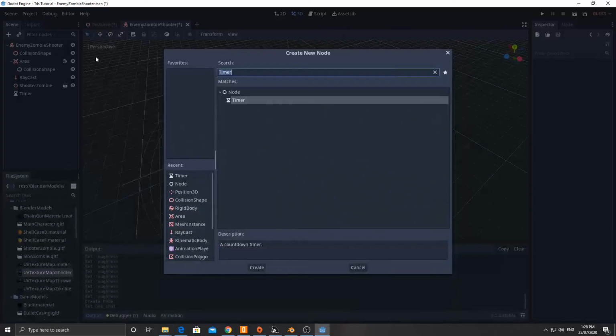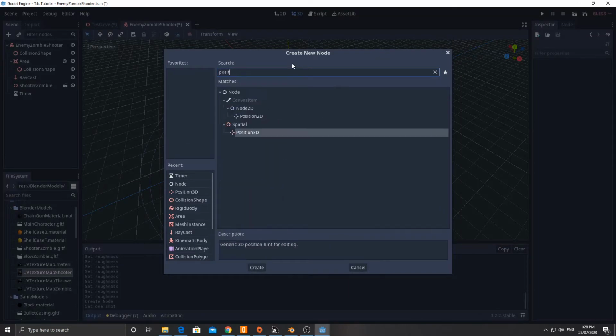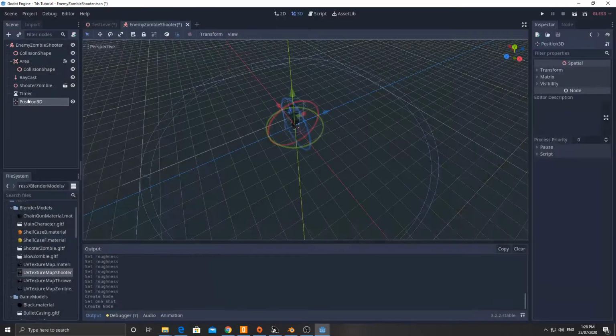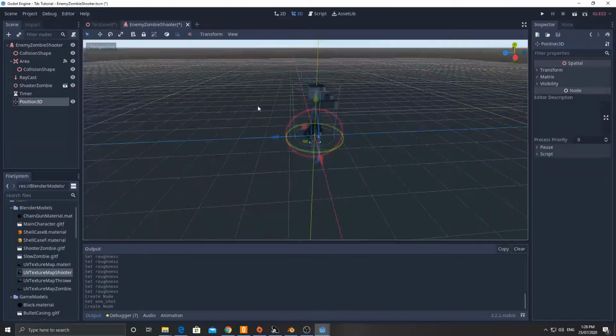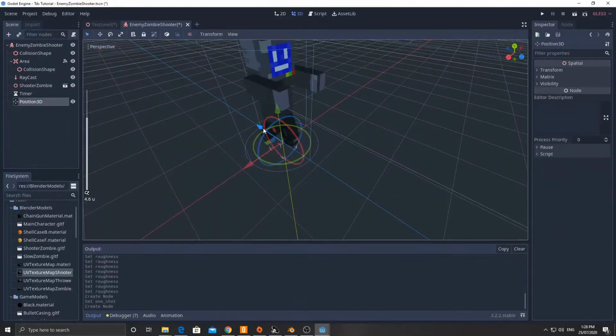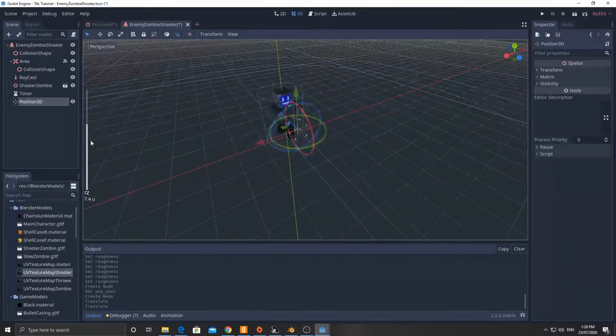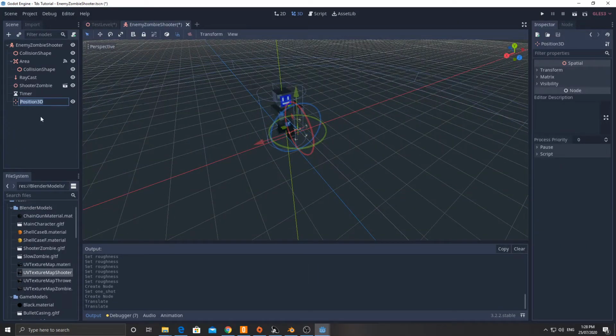We're also going to add a Position3D. And this Position3D, we are going to move it so that it is in front of the player character, which is right there. So we're going to use that Position3D. We're going to rename it to launcher. That's where it's going to shoot its projectiles from. So there's our player character.